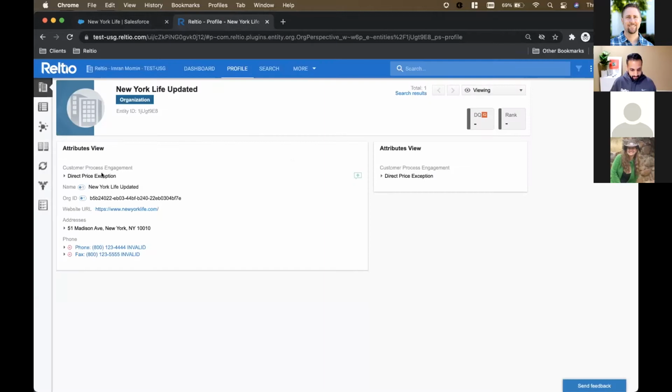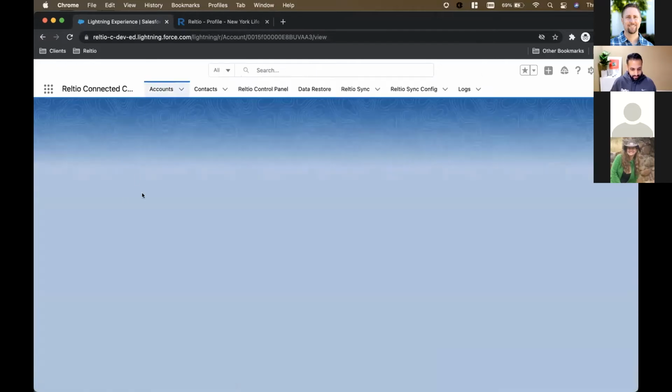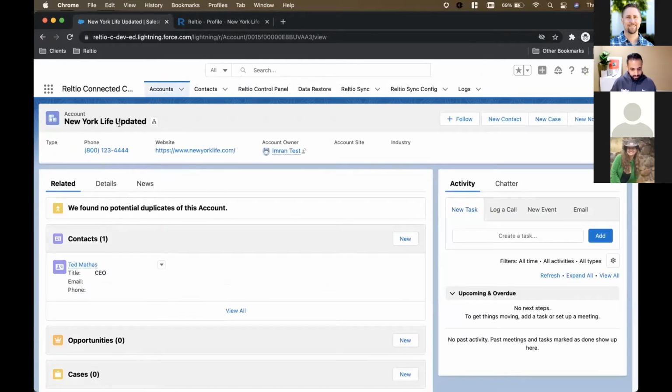So now on my Reltio side, I have it updated. And then within a little bit of time, you'll see it updated on this side as well. Yep, there we go. So the name on Salesforce just changed to New York Life Updated. This is the main functionality of the connector: to constantly monitor what's going on in Salesforce and what's going on in Reltio, and then perform the sync of the data behind the scenes.